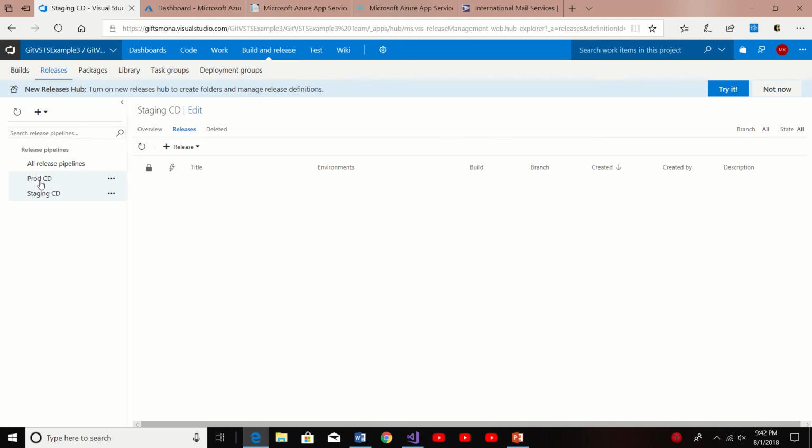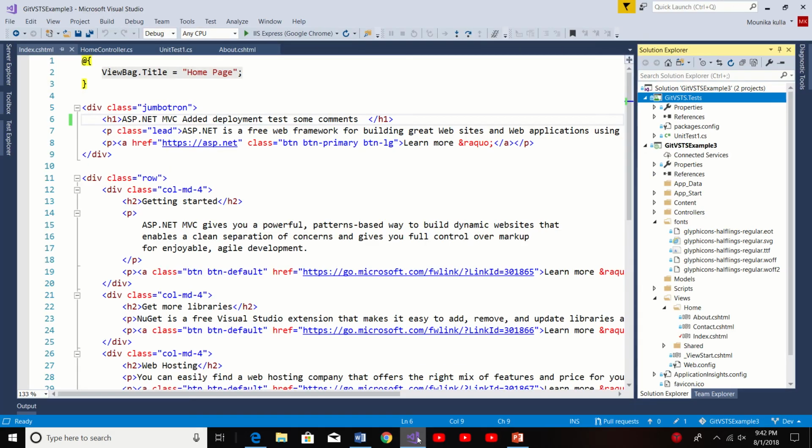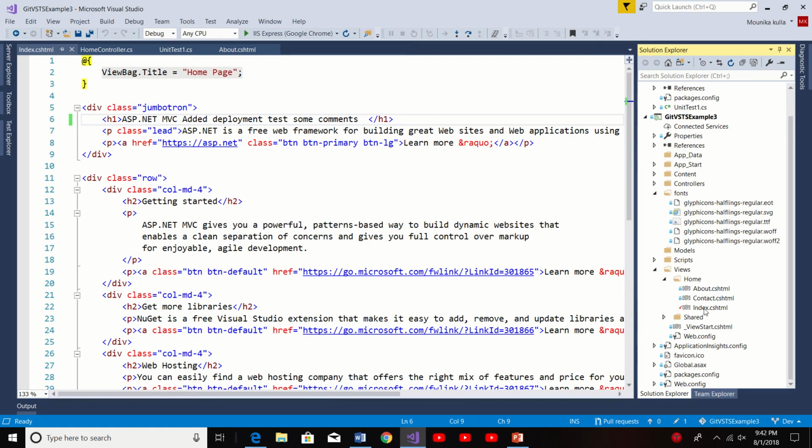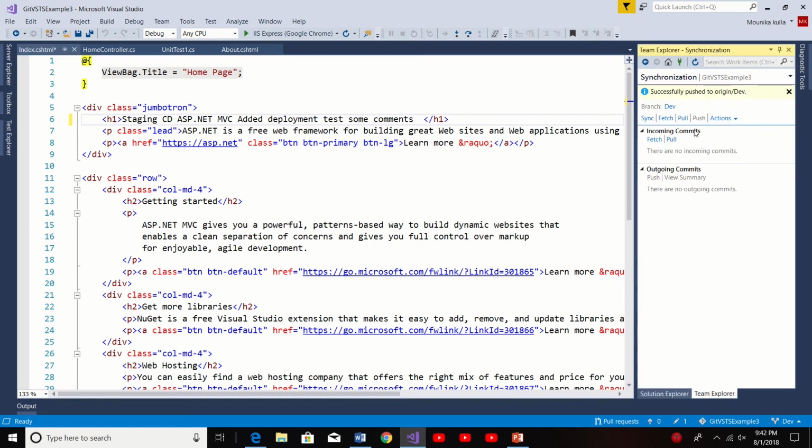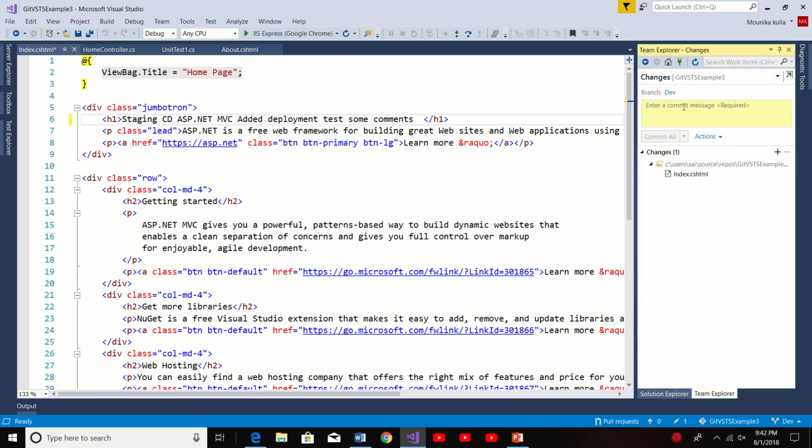So let's jump on to an example. Let's add some code here. I'm going to add here staging cd, just anything. I'm going to push these changes to my development branch first. Added staging comments, so push to the development branch.